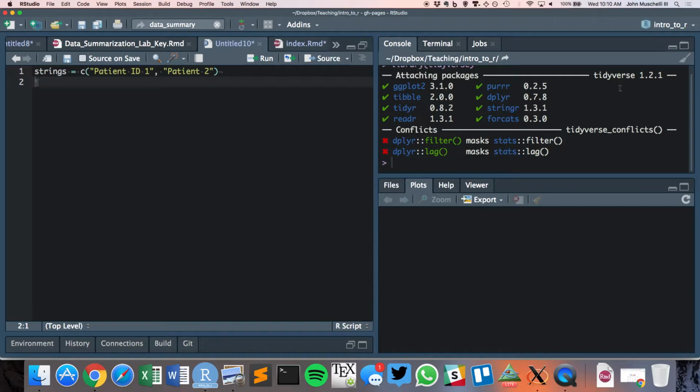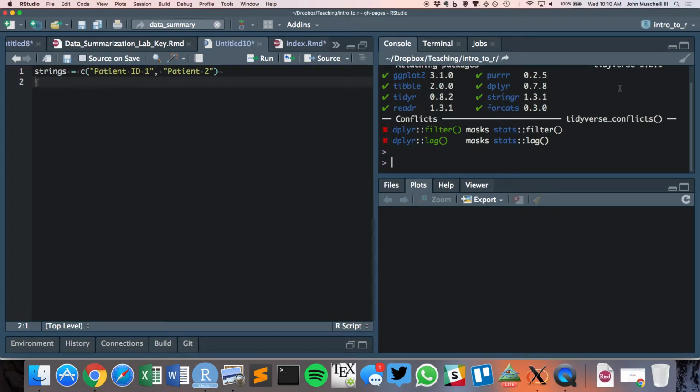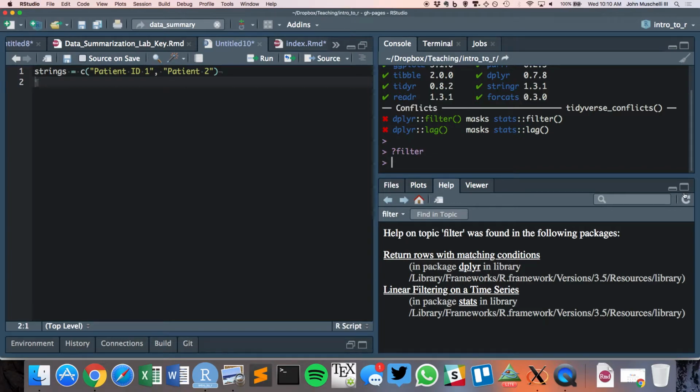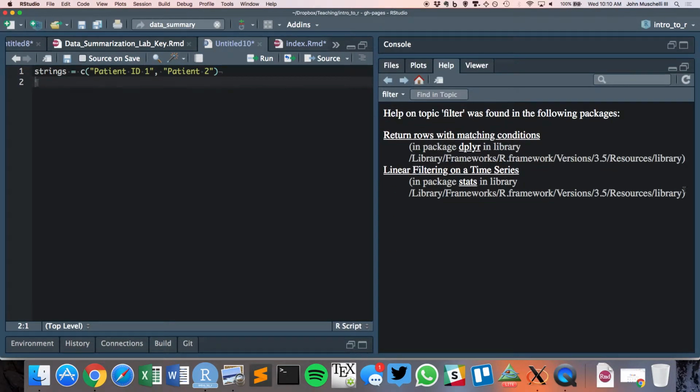You can also tell when this happens in some respects when you type question mark filter. If the exact help file doesn't come up, but a couple of choices come up, that usually means that function is available from a certain subset of packages that are already loaded. So here's the dplyr one, here's the stats one.